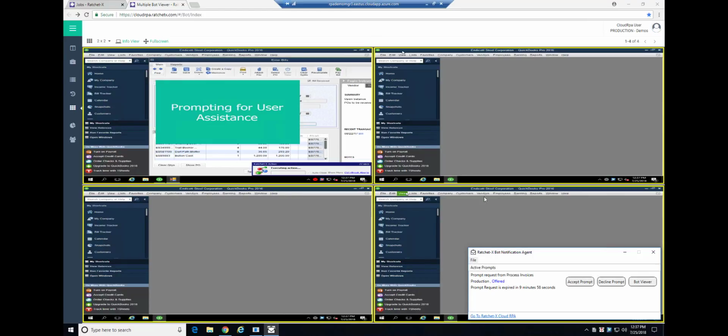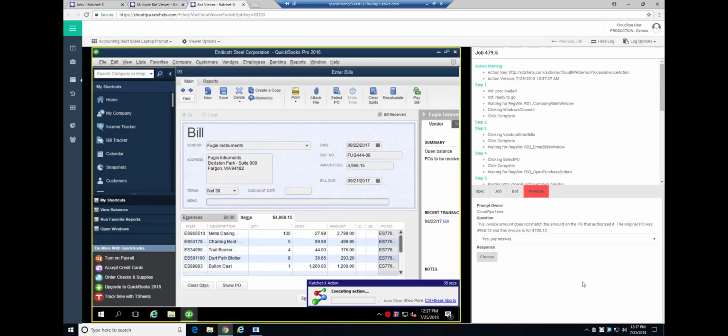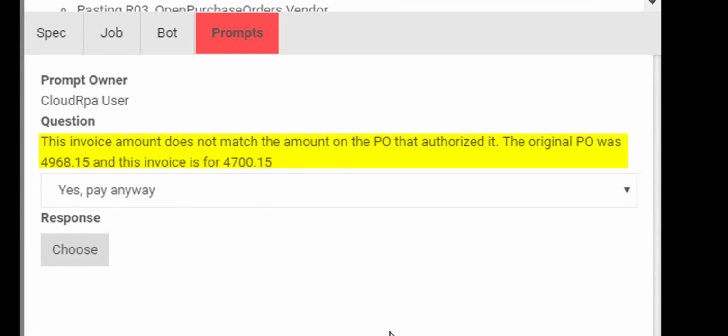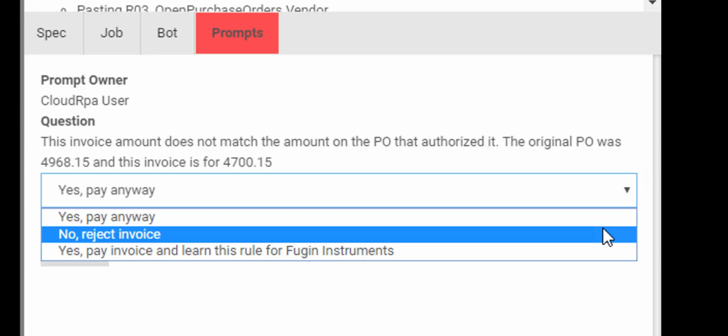When it appears, I accept the prompt, which in turn brings me to the bot's remote desktop where I can review the condition within the context of the running automation. In this case, the prompt message reads, "This invoice amount does not match the amount on the PO that authorized it. The original PO was $4,968.15, and the invoice is for $4,700.15."